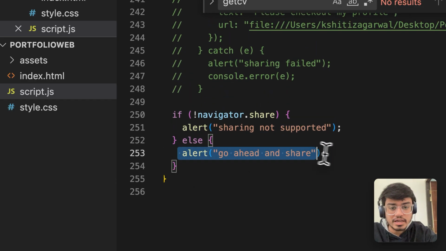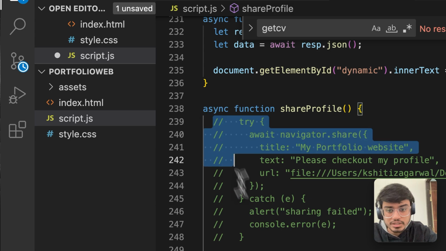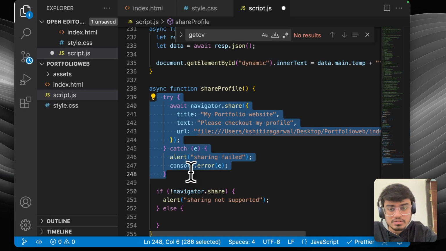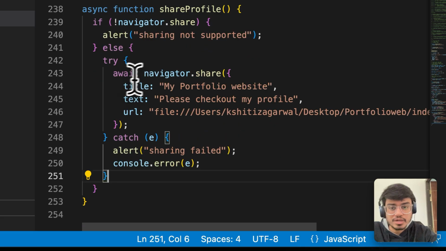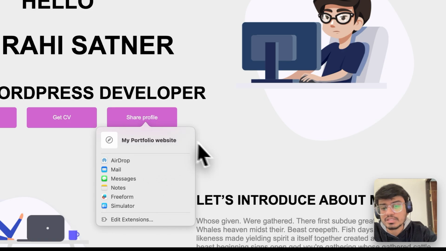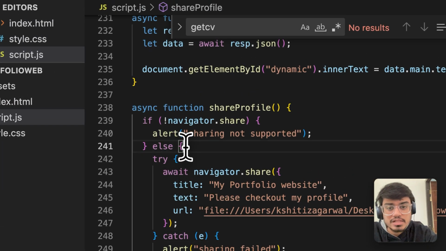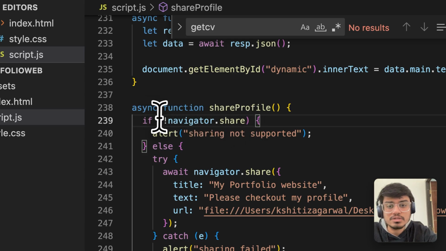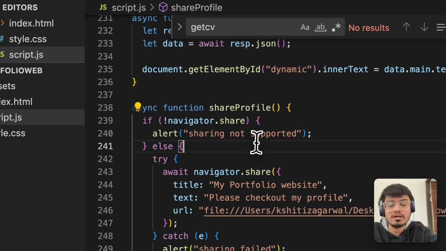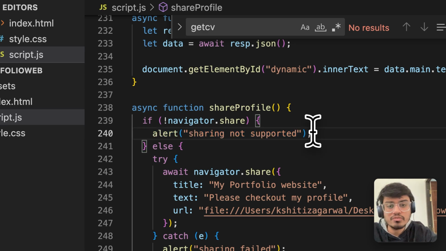So instead of this alert, I can put this piece of code over here. Let's do one thing. Let's uncomment it, cut it from here and paste it over here. Now if I refresh and click on share profile, see now it opens, right? Why? Because my code is coming into the else block, and this sharing failed is handled in the catch block. It is not going into the if block because sharing is enabled. One thing, I told you about what if sharing is not supported, so you can alert it. So instead of alerting, what is a good way?